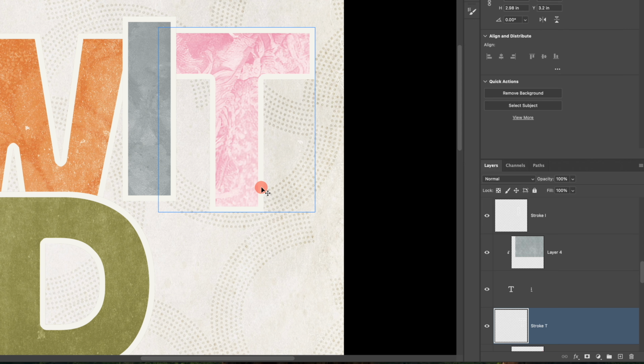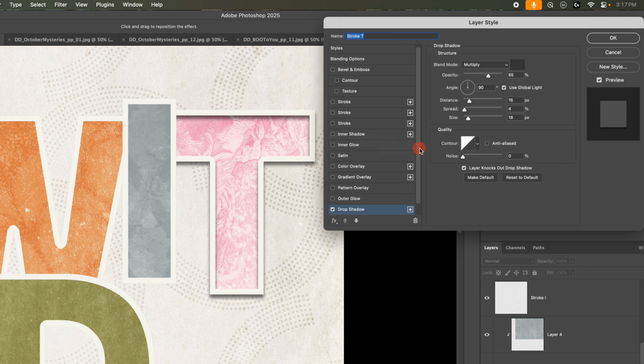In the Drop Shadow dialog box, adjust these settings for a subtle but noticeable effect. Set the blend mode to Multiply, the opacity to 65%, and the angle to 120 degrees. Set the distance to around 10 pixels, the spread to 0%, and the size to around 15 pixels. And then just click OK to apply the shadow.